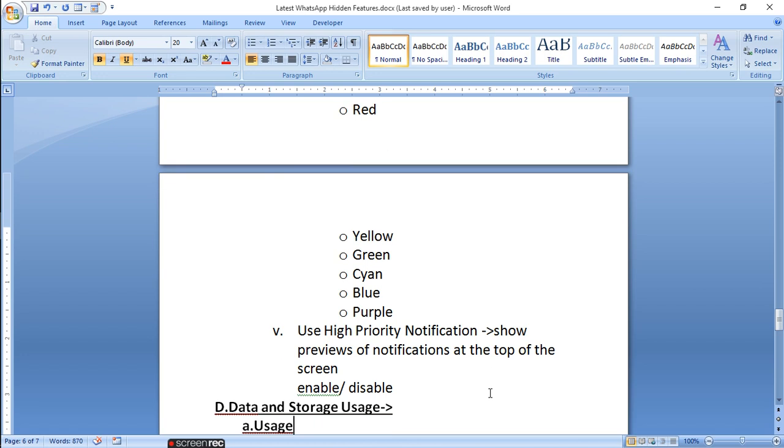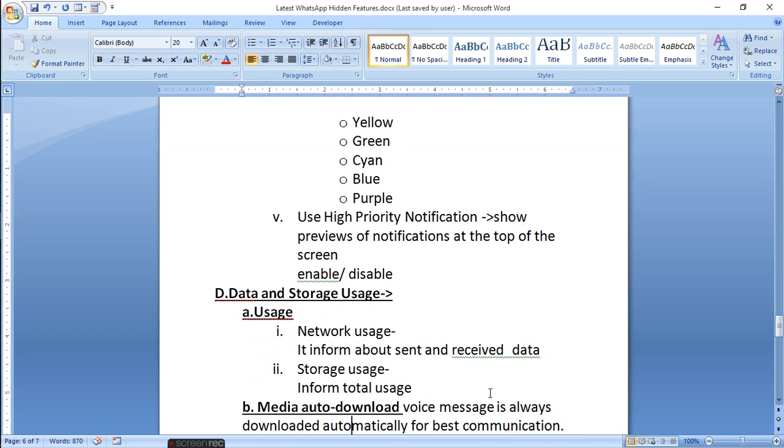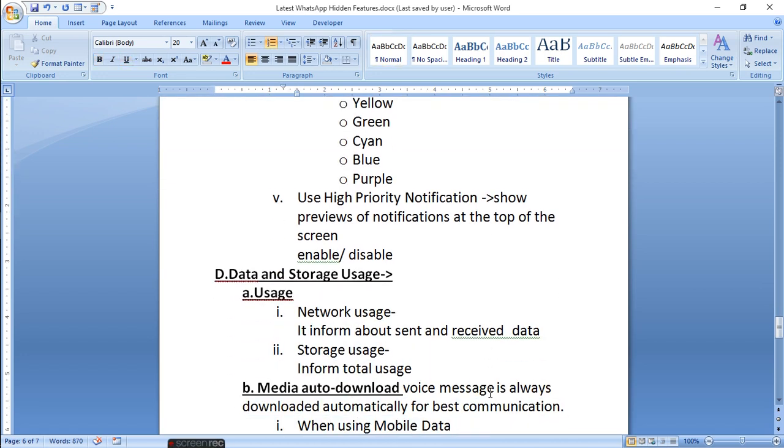Then data and storage usage. Usage means how much memory you have used while working. First is network usage. It informs about sent and received data capacity in MB, GB or KB. And then storage usage tells about the whole total usage of your RAM or memory or storage place.